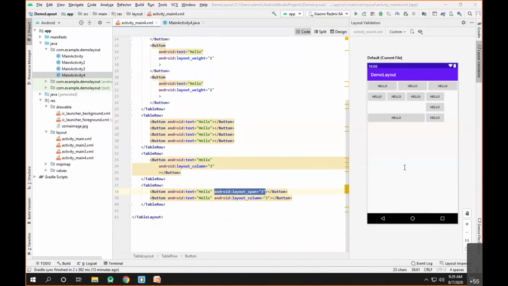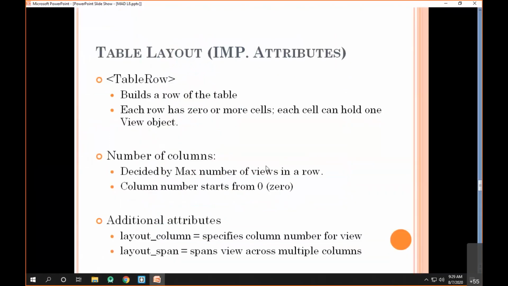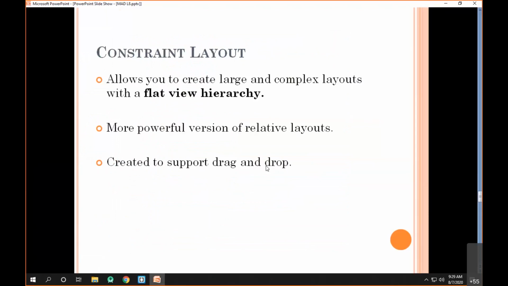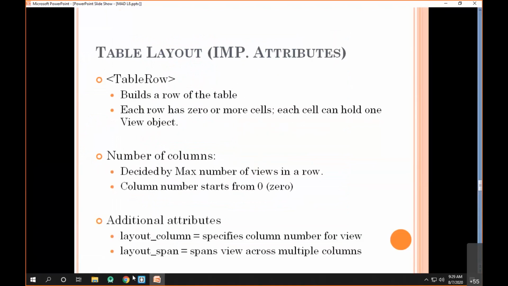Otherwise, we'll proceed further. Yeah, any doubt in the table layout?